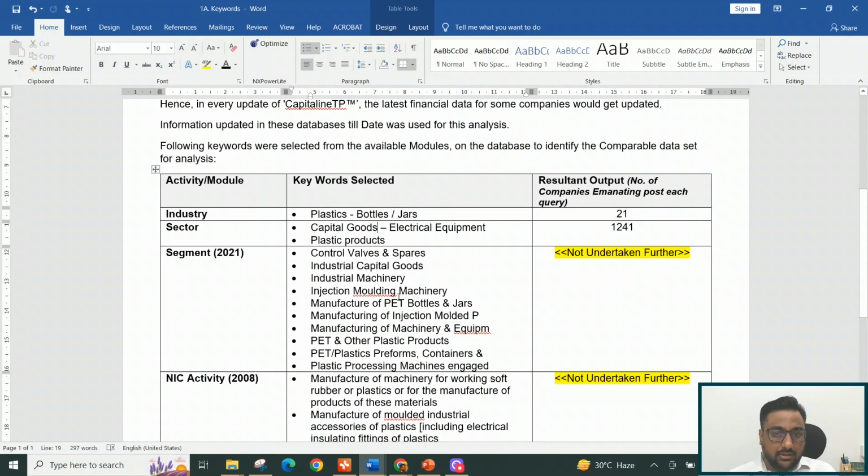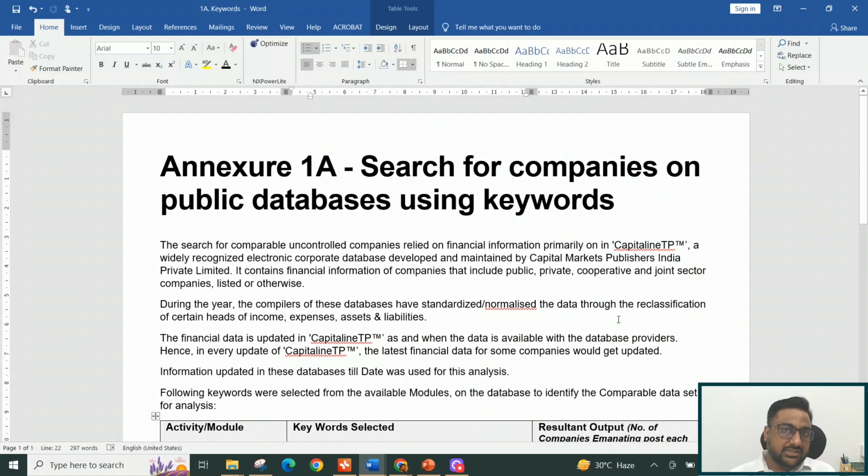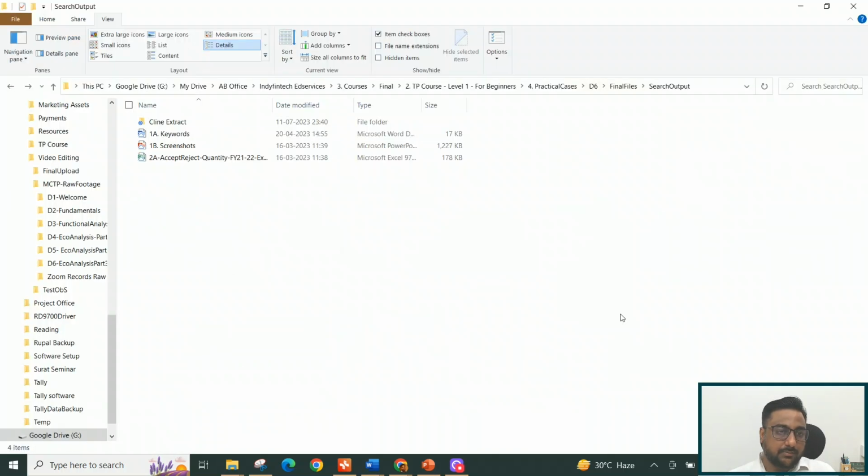In this particular file, I have just worked on these two modules and have got these 1241 companies. In your case, please ensure that you work on the maximum number of modules and use the maximum number of relevant keywords and appropriately get the output done, right? So this is the first annexure that you would be required to present under the transfer pricing report when you are into that search process part, right? In that phase, you are required to provide this annexure.